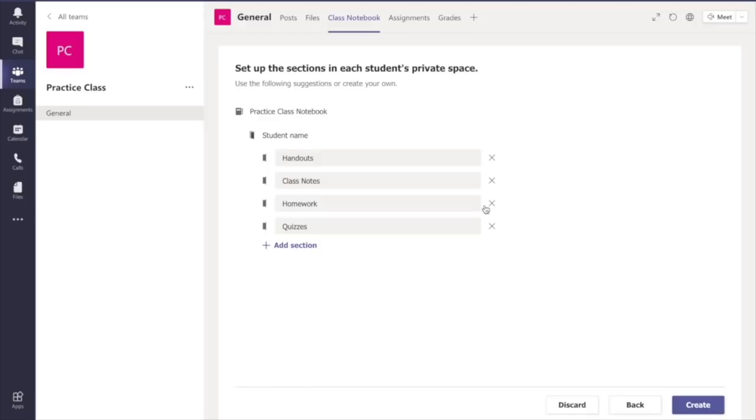So this is the class notebook. We know that the class notebook is where they will have their private space. So here is where I will put the things that they can turn in privately. So for instance, we have an application problem, our problem set.